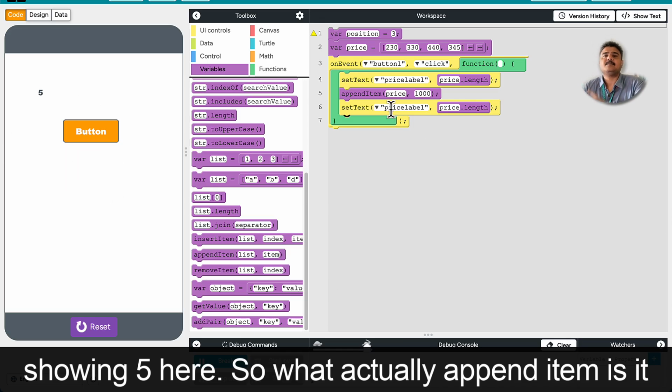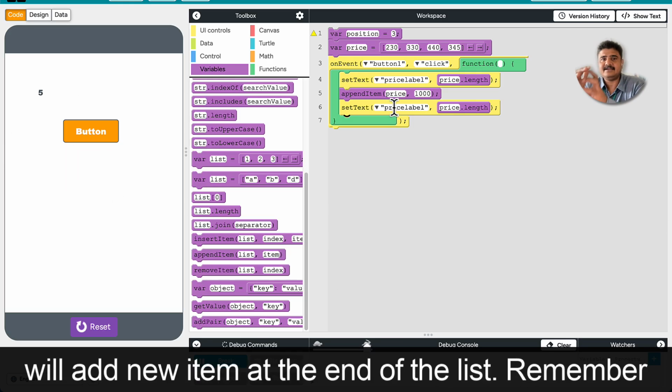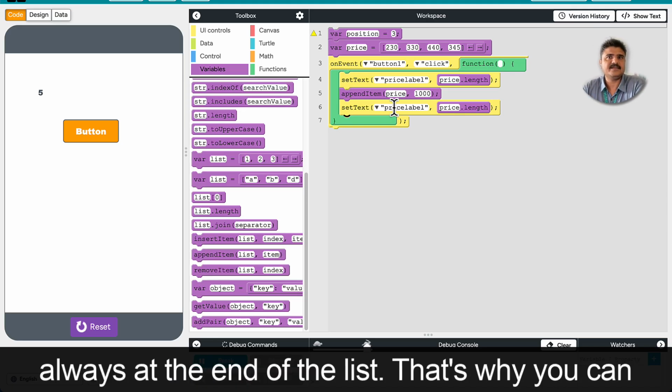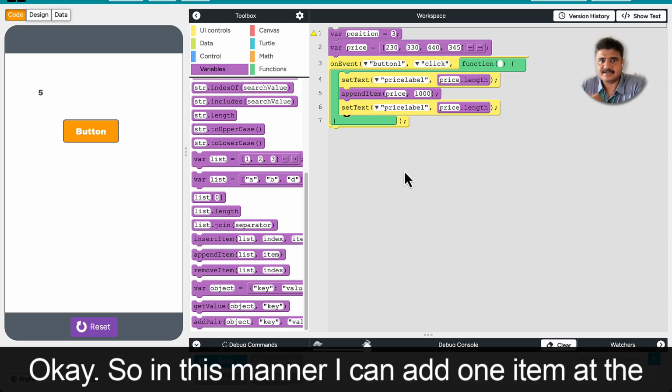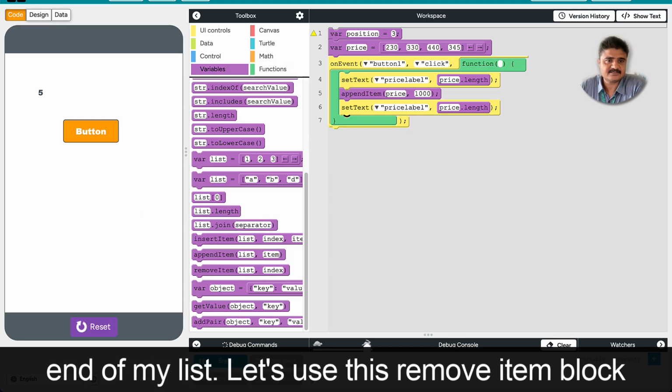So what append item actually does is, it will add a new item at the end of the list. Remember, always at the end of the list. That's why you can see this word here, END. Okay, so in this manner, I can add one item at the end of my list.